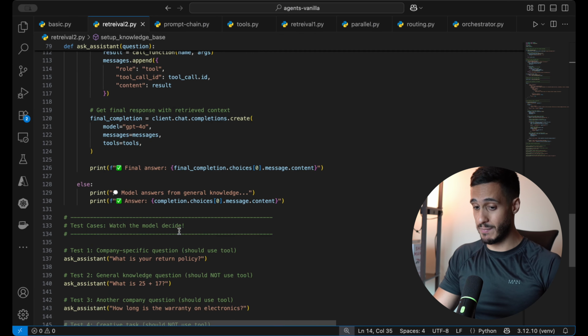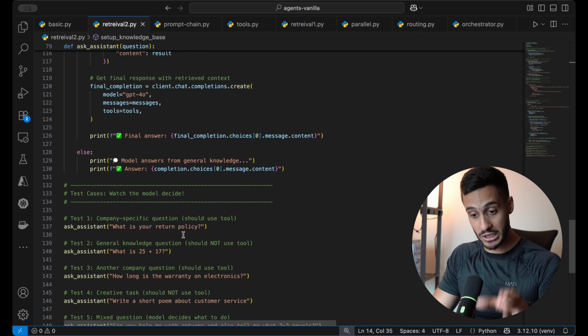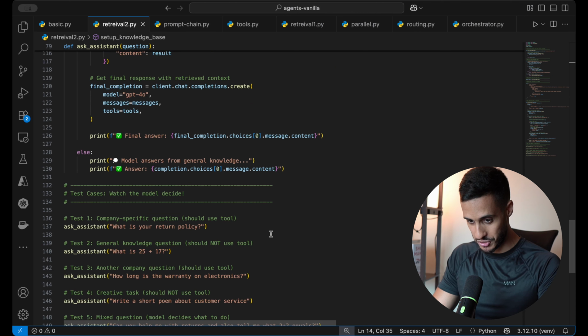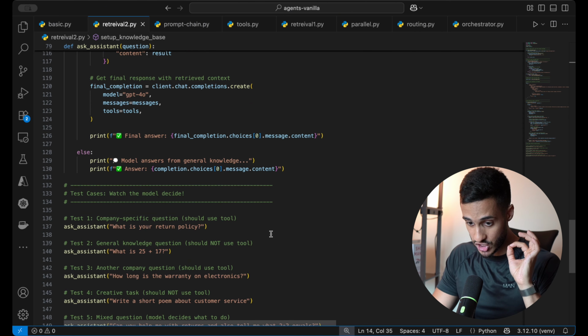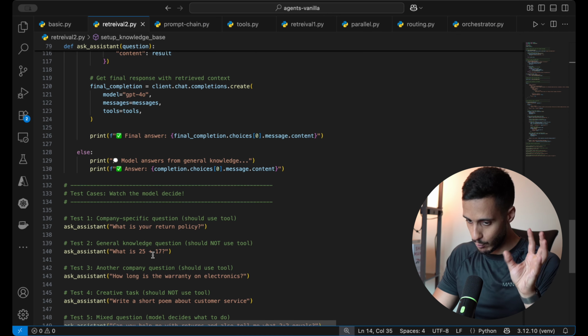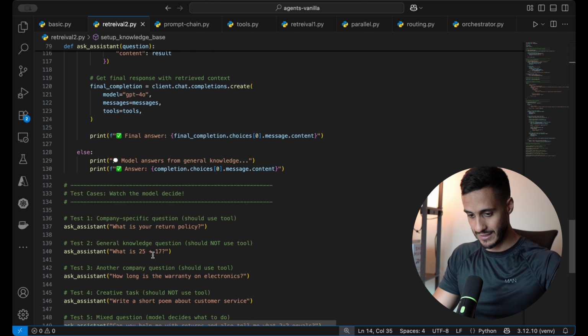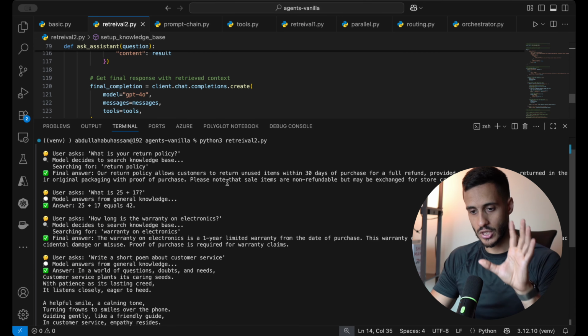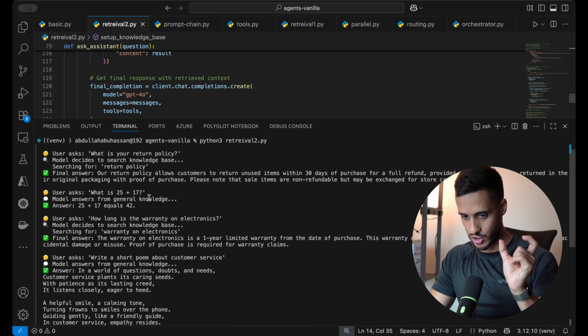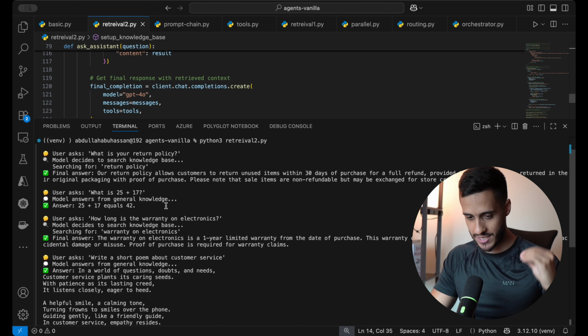Pretty simple to implement. And what I've done here is I've actually tested this with multiple questions. So I've tested this with questions where the application has to leverage the search tool. And I've tested this with questions where the application should only use general knowledge, not the tool. So in this case, this is a math question. I would not expect the application to use RAG for that. So let's actually test that. You can see the user asks, what is your return policy? The model uses RAG in this example, but when the user asks a generic math question, the model answers from general knowledge. That is brilliant.